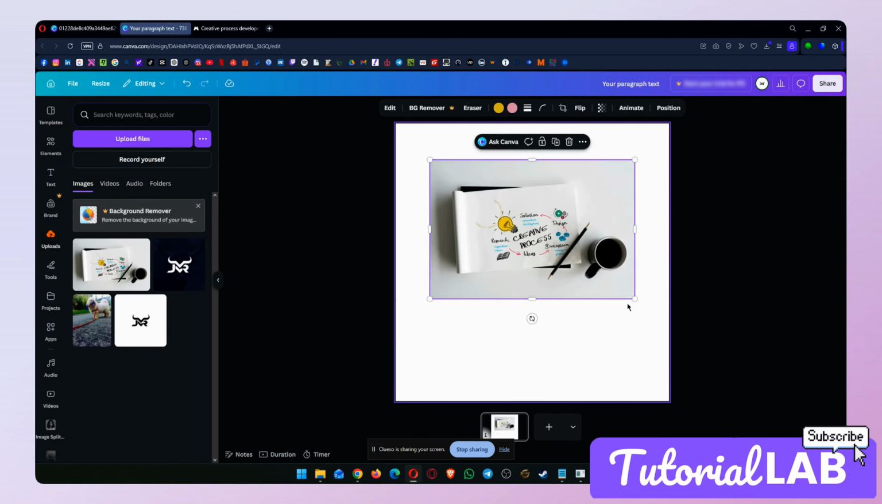And that's how we use Freepik files in Canva. It's a simple way to bring external assets into our designs and create something great.